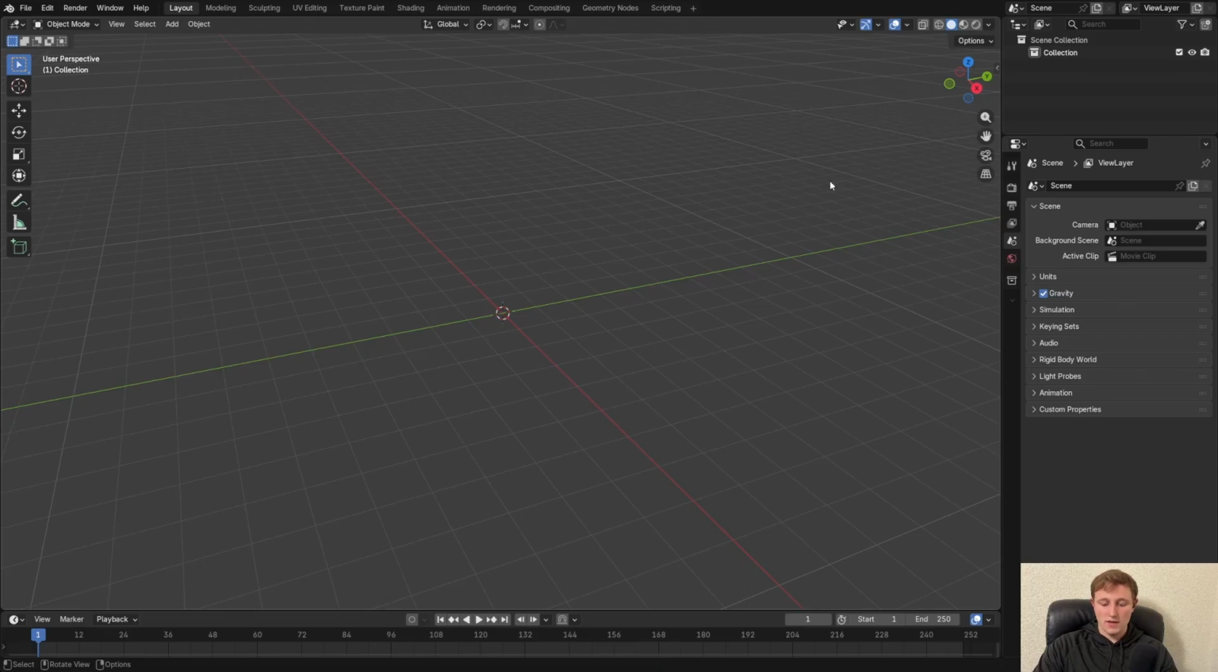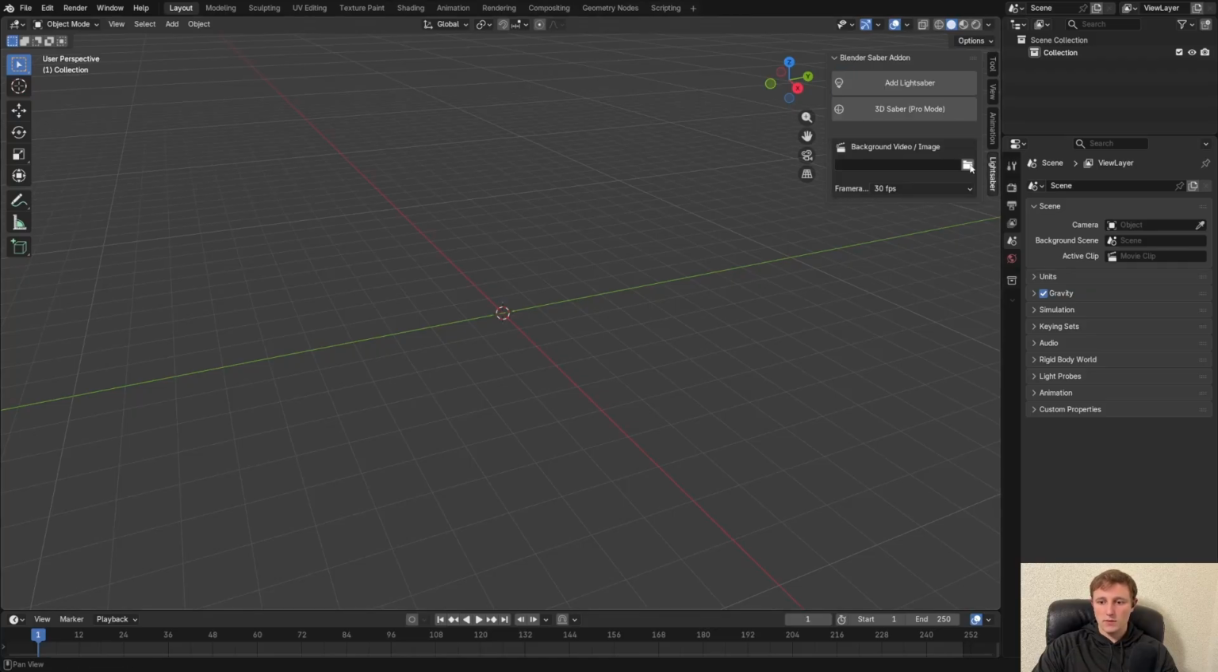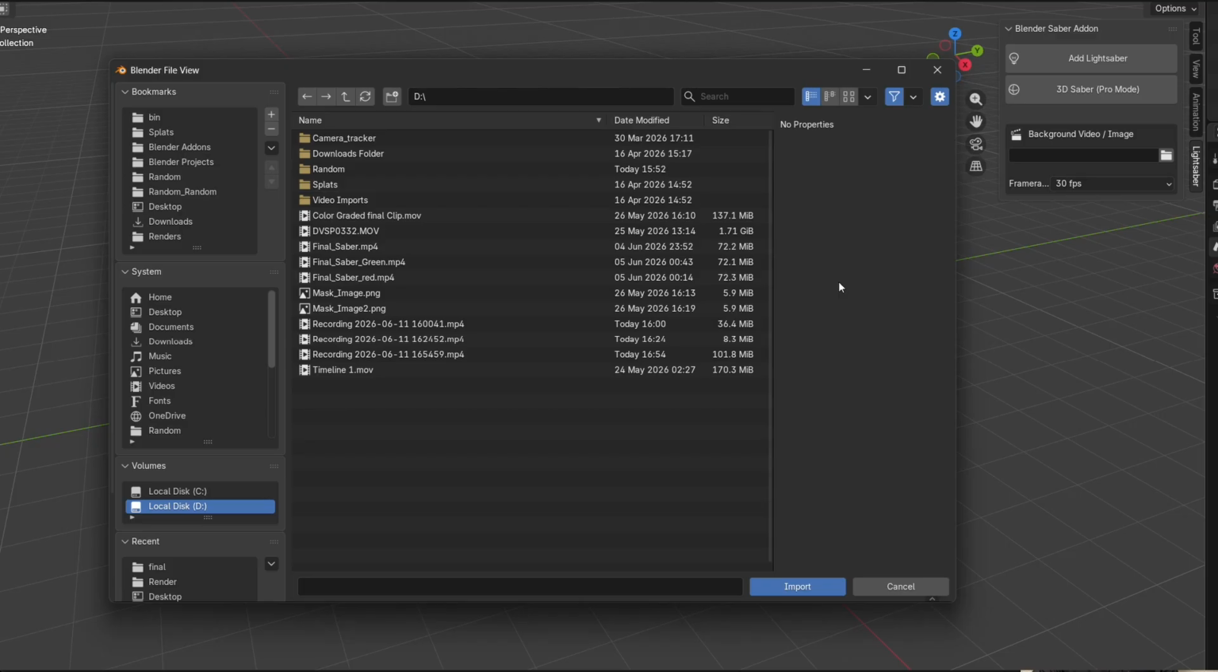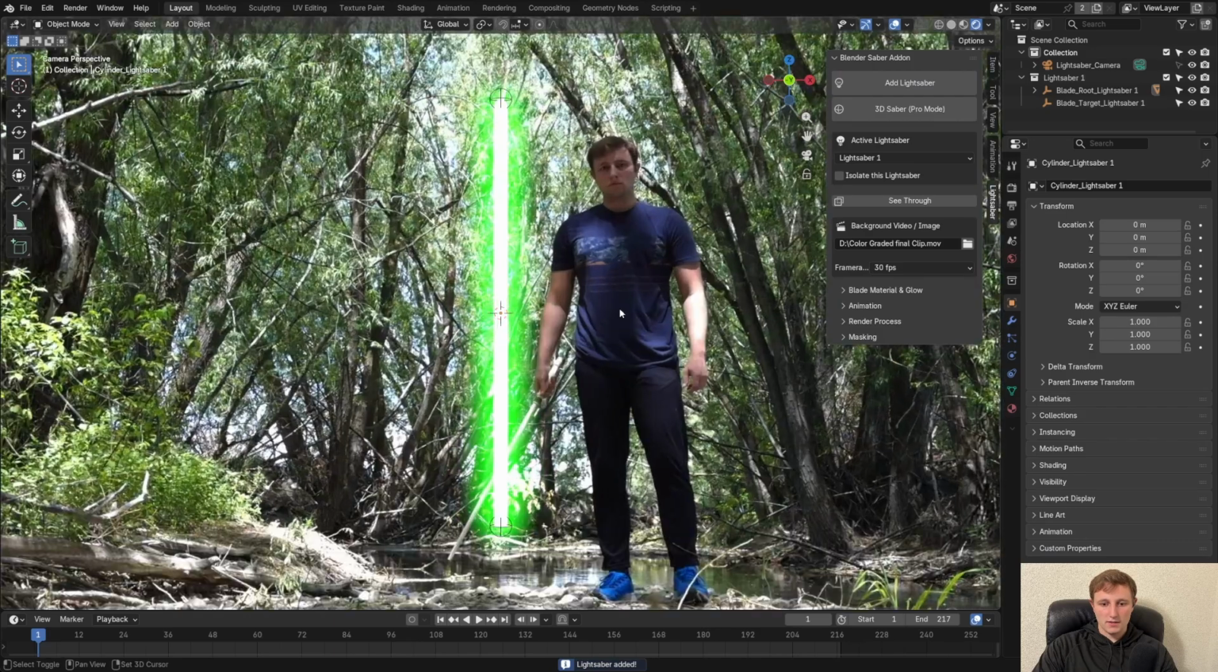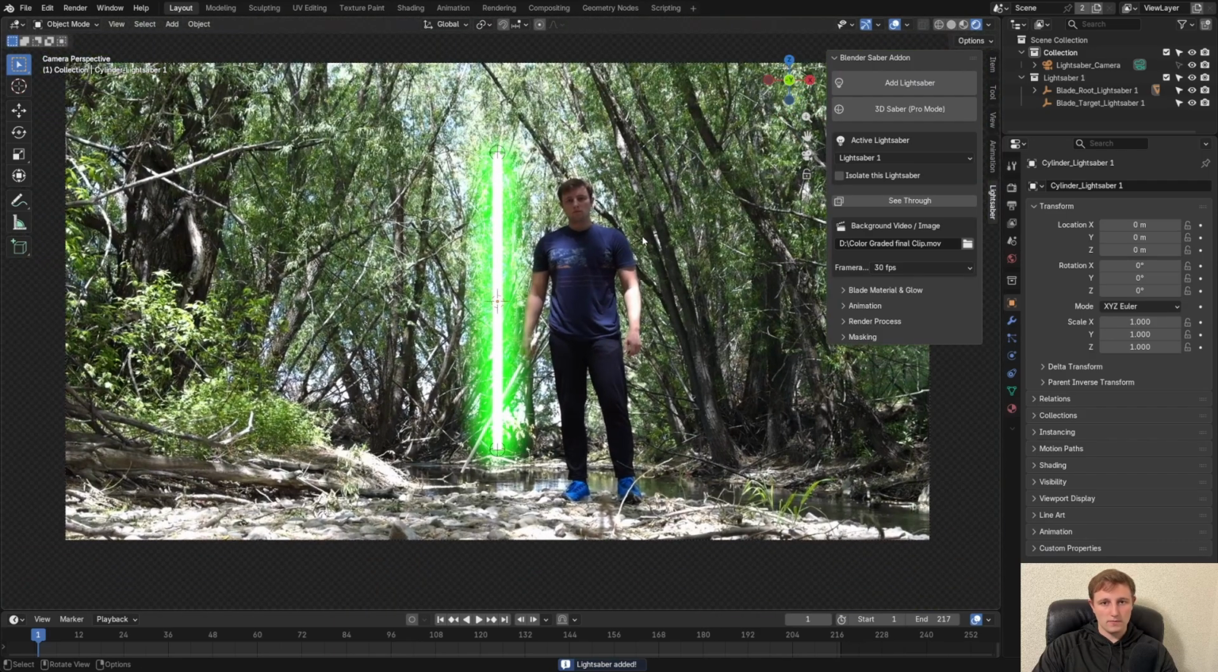To find the UI of the add-on, we simply hit N on the keyboard, and it should show up in this add-on panel down here, labeled Lightsaber. The first step is to go ahead and click this button to load in our footage. Find the clip that you're looking for, and then simply click Import. After that, go ahead and select Add Lightsaber, and the scene will be all set up for you.